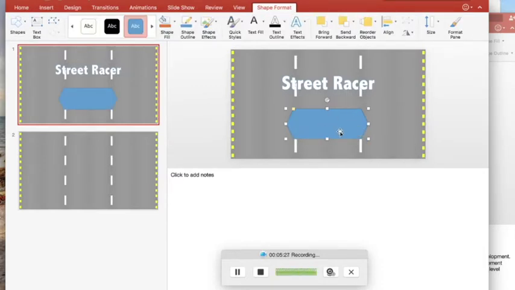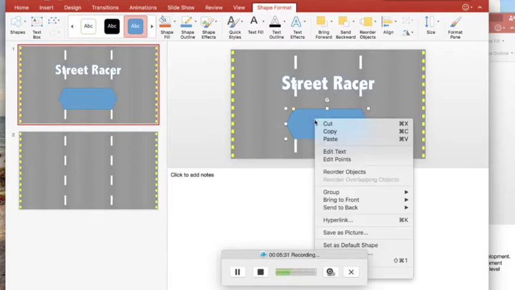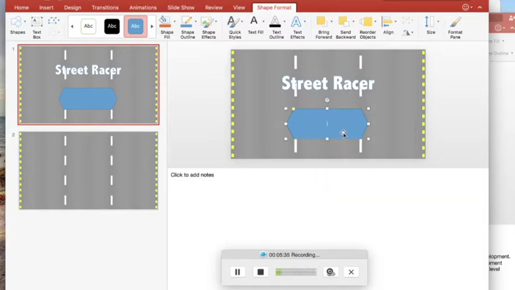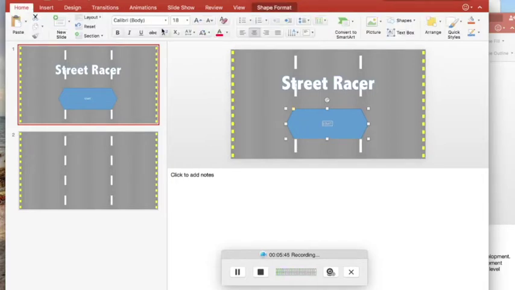Now I'd like to write start inside the shape. So I'm going to right click on the shape and click edit text. Now I can actually write start. Again, it's really small. So let's highlight the text, head to the home tab, and change the font size. Change mine to 60. And there's start.